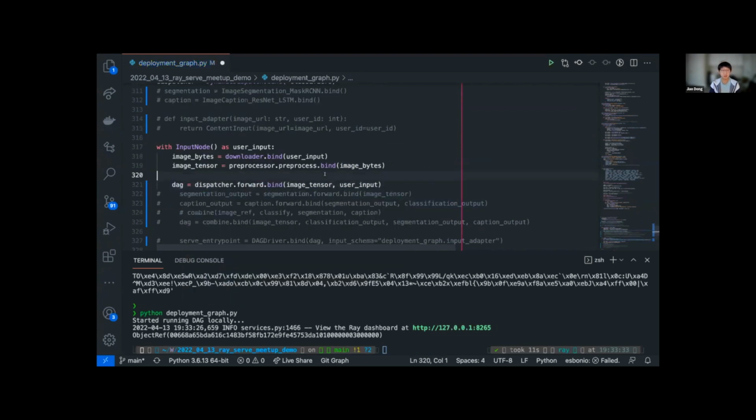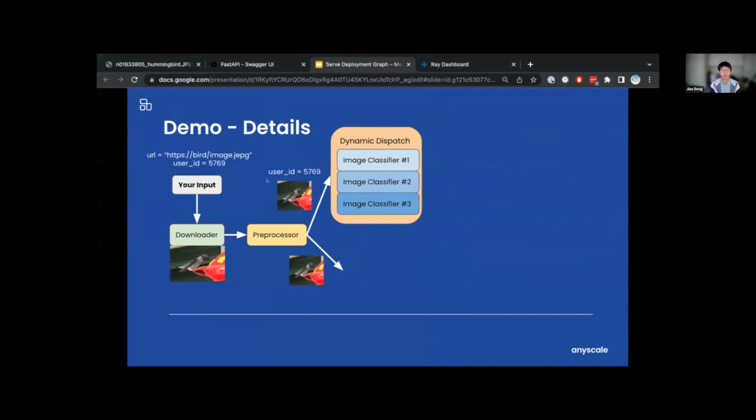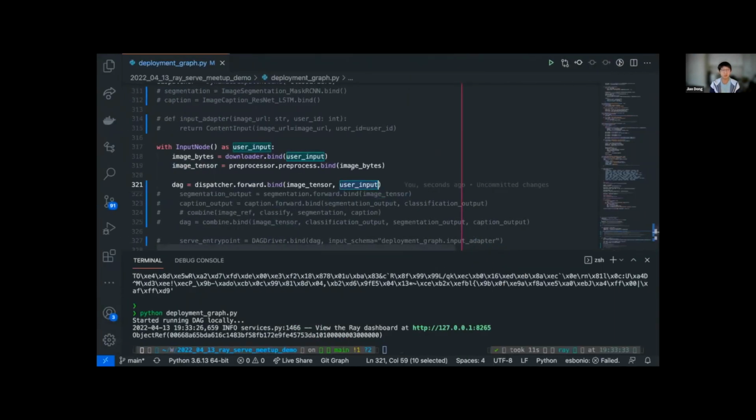Now we can do a very quick check on the classification output to see if we are getting what we want to see. The dispatcher essentially has a forward implementation, and it takes the image as well as the user input. We need user input here because remember, I said my user ID is essentially the key factor to determine which one of the image classifiers I dispatch my request into. And I think I take a simple mod 3 or something, and it will pick one. We don't know which one it is, depending on the user input. So now let's run this again and see what we get.